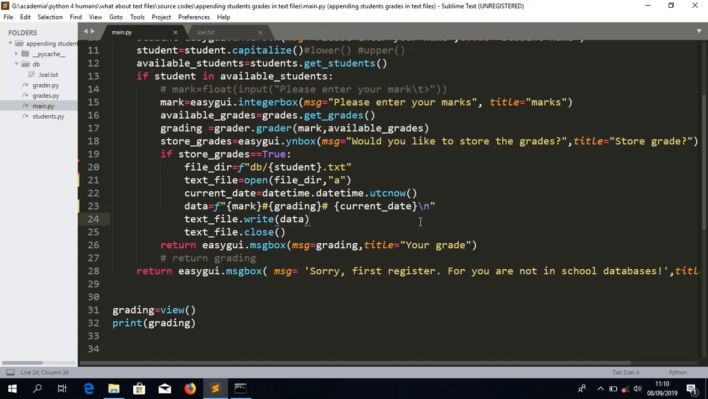In the next tutorial we are going to see how we can visualize this information we stored in the text files and make it available for someone to read.